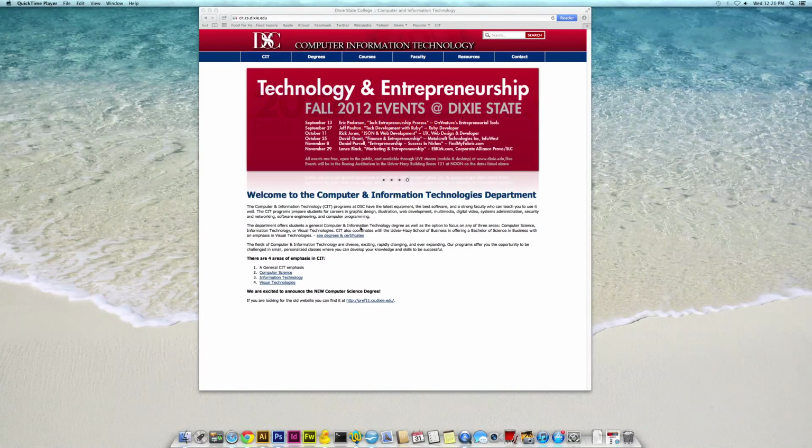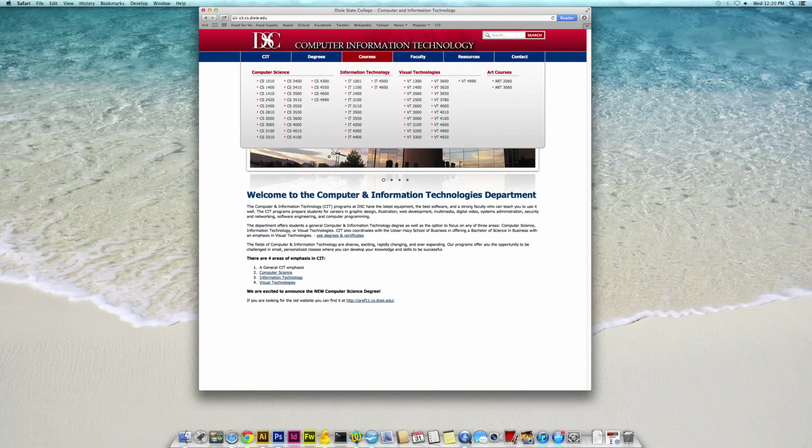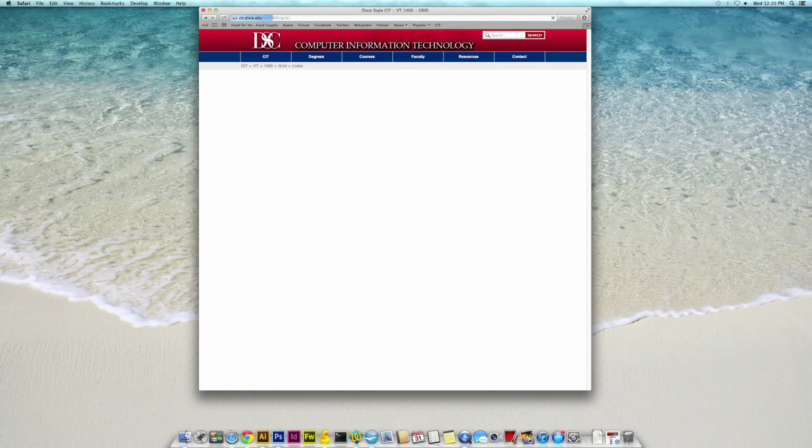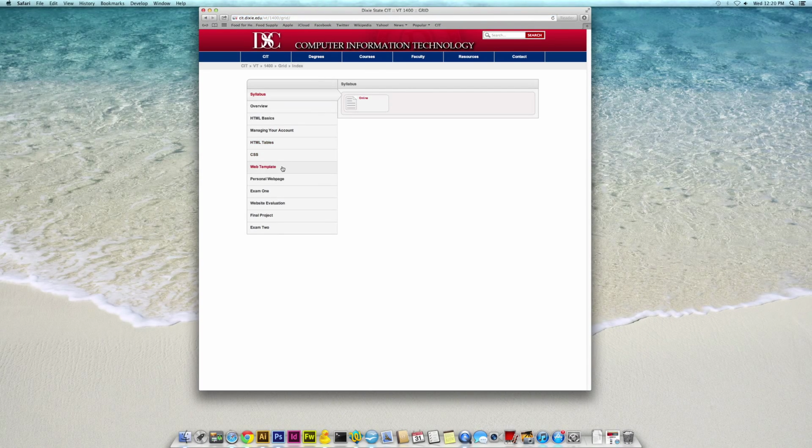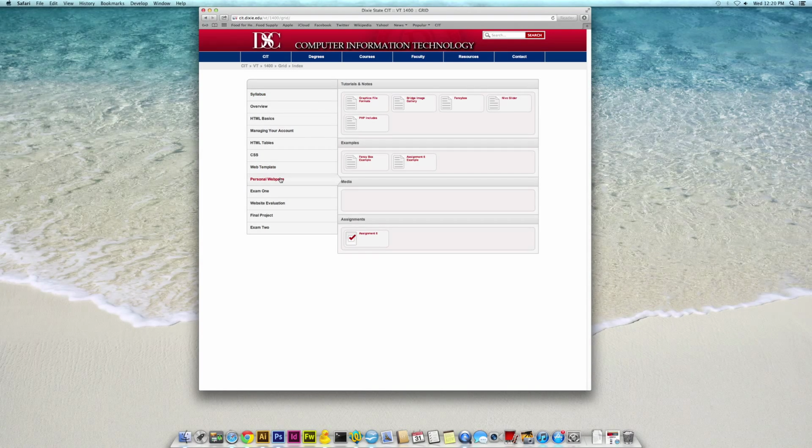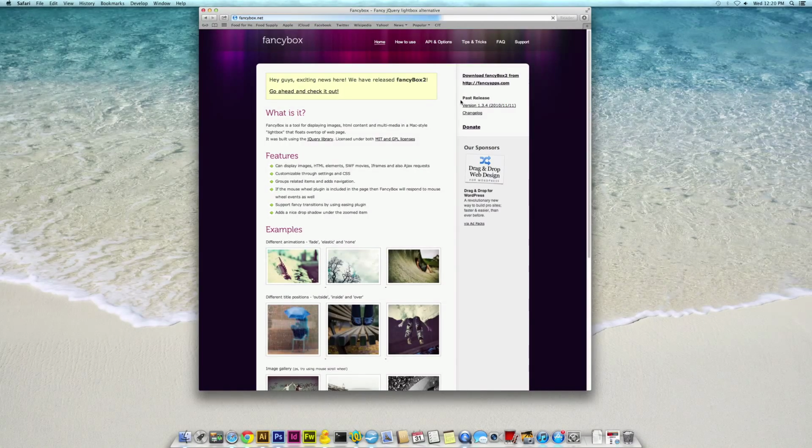Talk a little bit about Fancybox. Let's go ahead and go to the course website. So I'm going to click on the browser, BT1400. And when it brings up the grid, we'll go down in here to personal web page, and we'll go ahead and click on Fancybox.